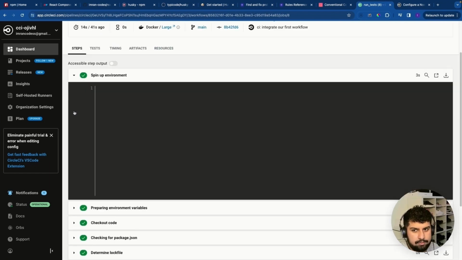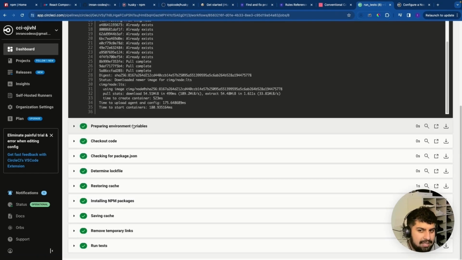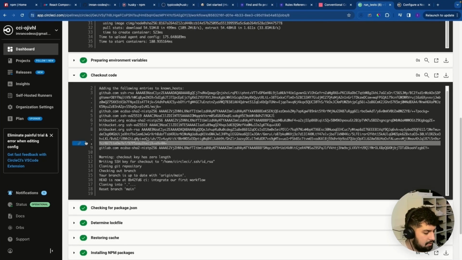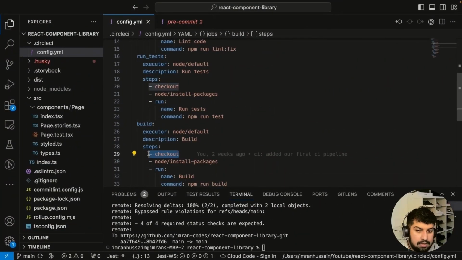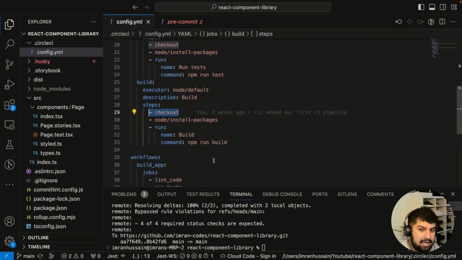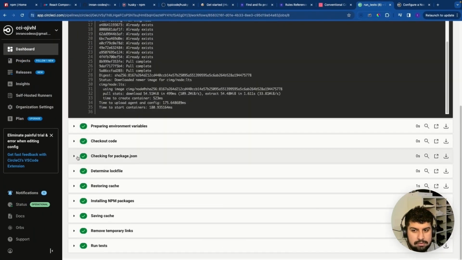First of all, it's spun up the environment. It does all of these checks in here. Then it prepares environment variables. Then it checks out your code. So this is the checkout command that we had defined in our jobs. So let's go back in our jobs. This is the checkout here. And then the next one will be node install packages, and then the npm command that we specify for the job itself. So checking package JSON, let's go ahead in that one.